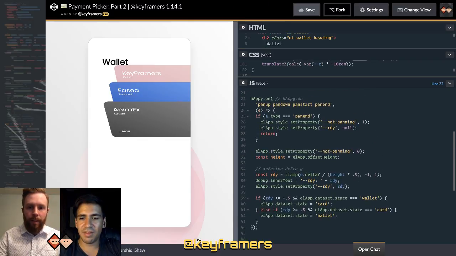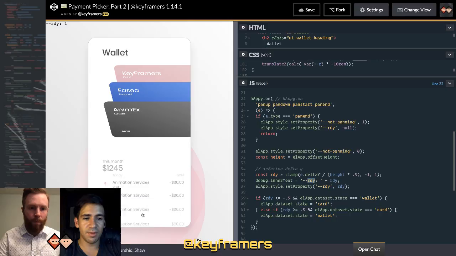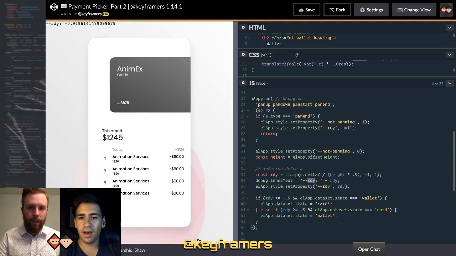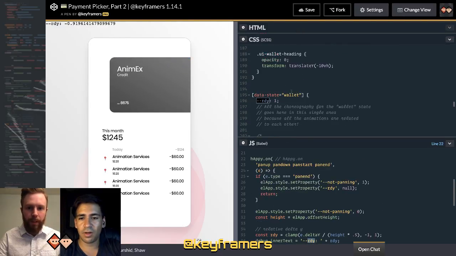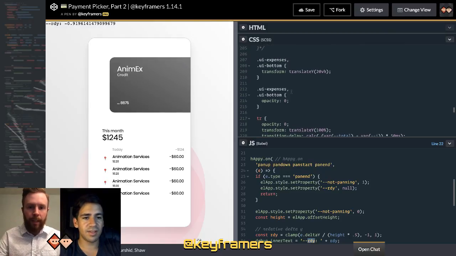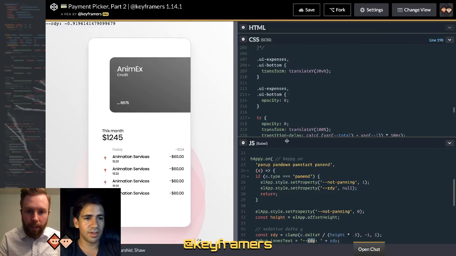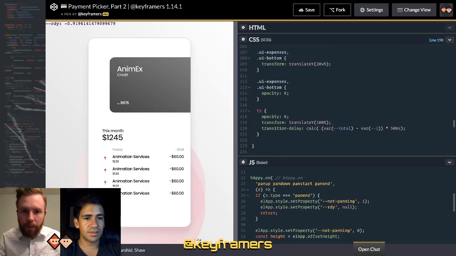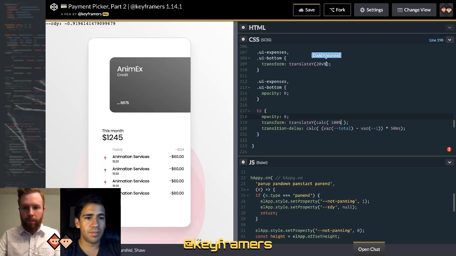All right, but we do have that whole interaction, which is pretty good. And what's funny is we could actually use that CSS variable, the RDY, for the table and all that kind of stuff. So let's do that real quick. Let's see. So TR here, calc translation Y 100%. So our bottom here, data state equals wallet.